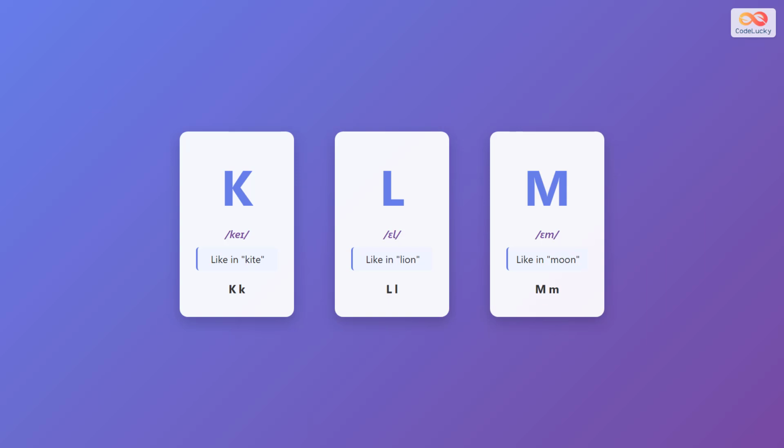Congratulations! You have now learned all 13 letters from A to M. Practice these letters regularly to remember them well.